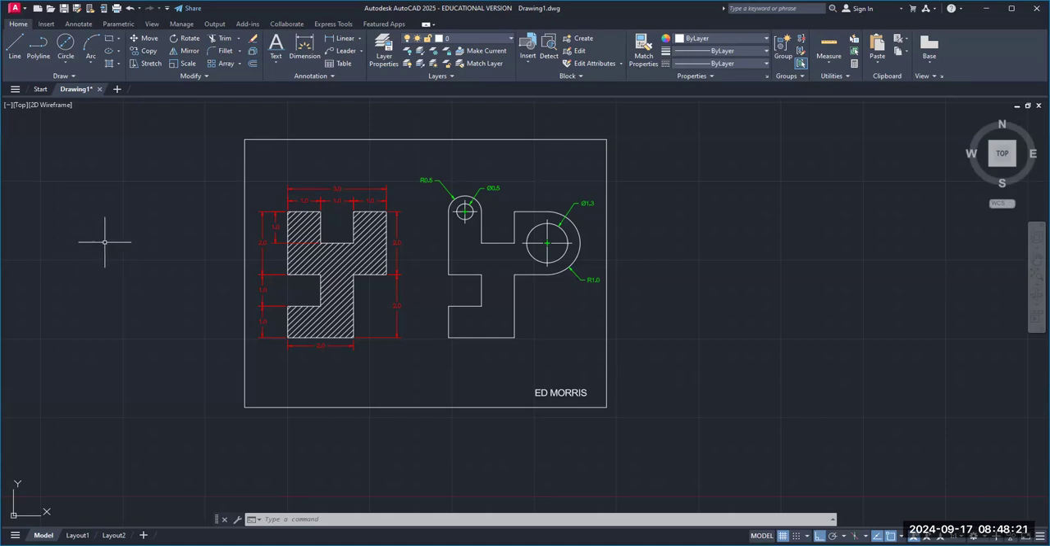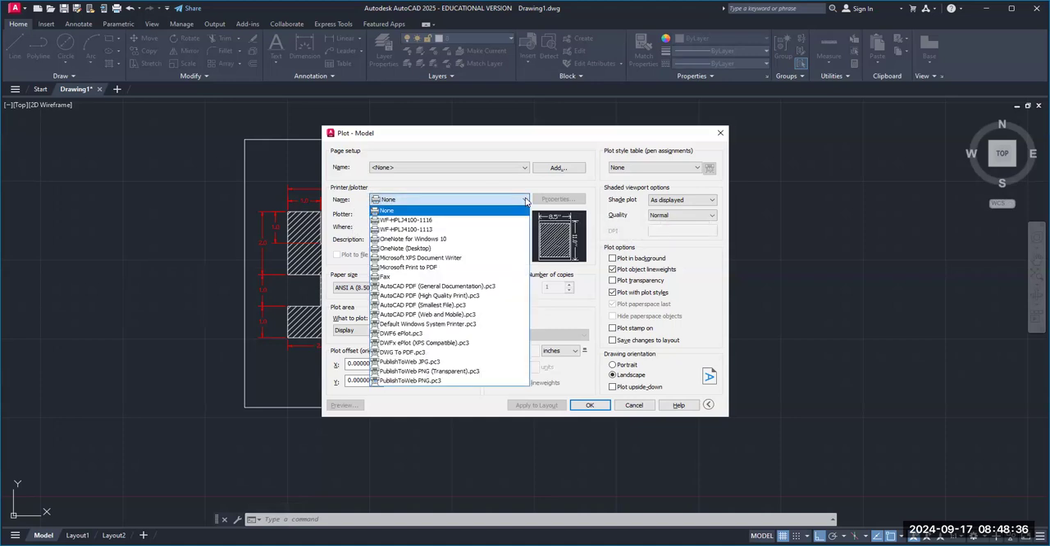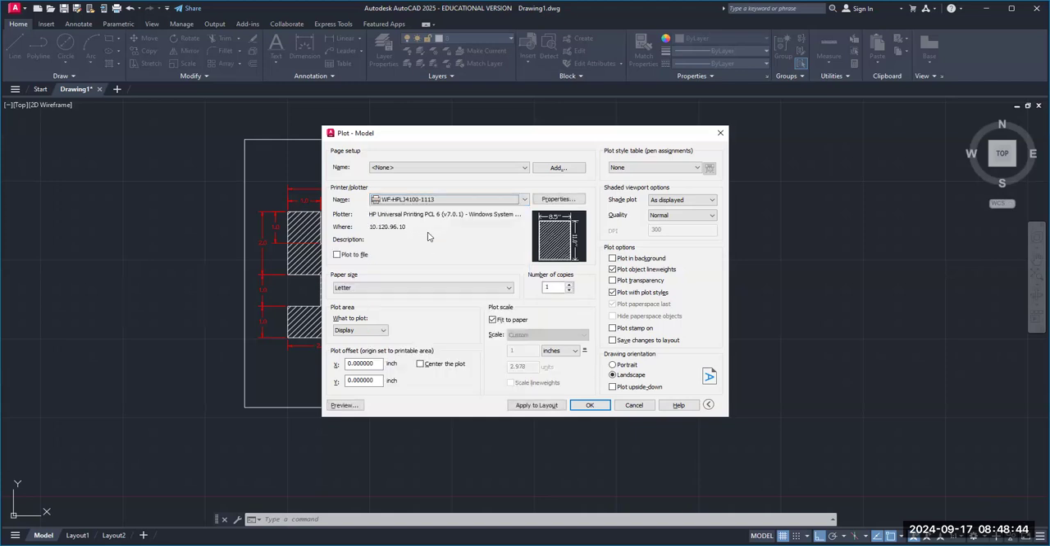Type in the word plot. Enter. Now, we have to come in here and select the name of our plotter. If you arrow down, this is room 1113, so we're going to select this printer. And I'm going to let you actually print yours out today.